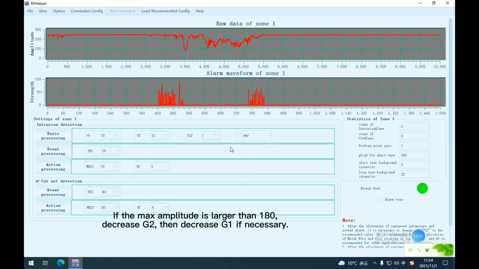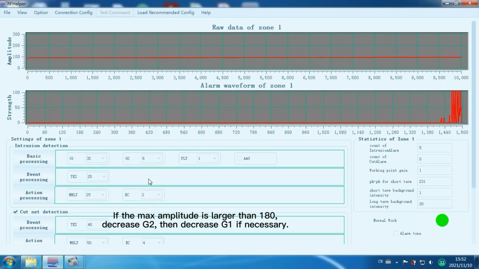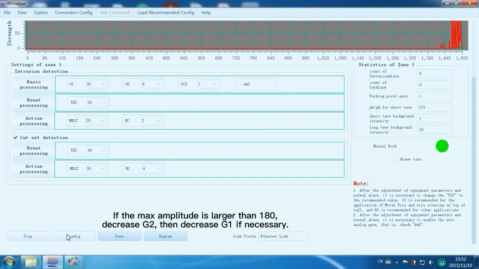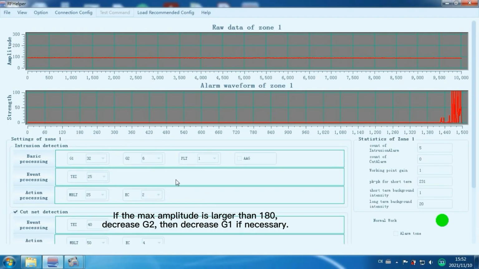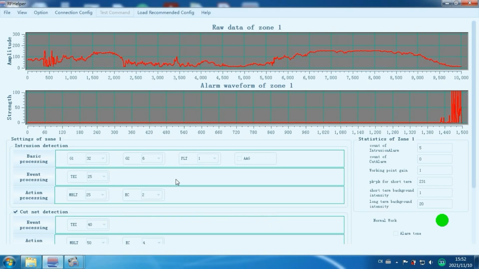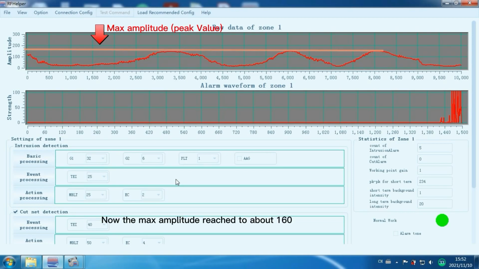If the max amplitude is larger than 180, decrease G2, then decrease G1 if necessary. Now the max amplitude has reached about 160.